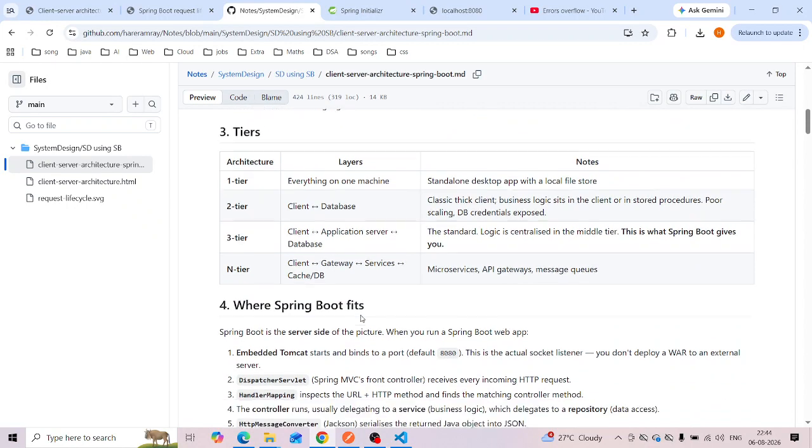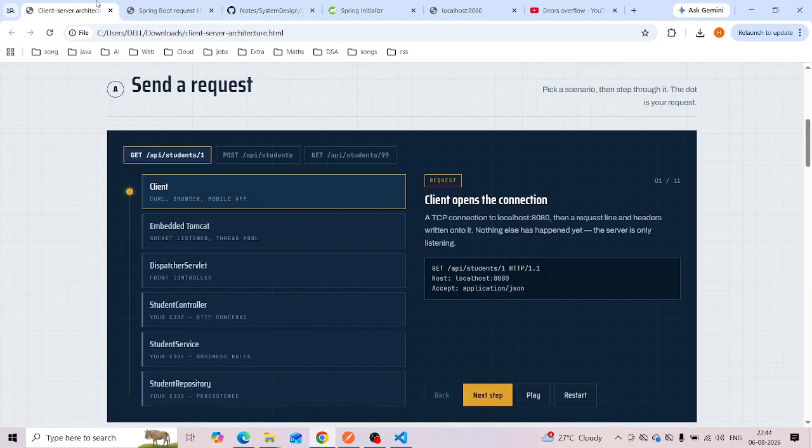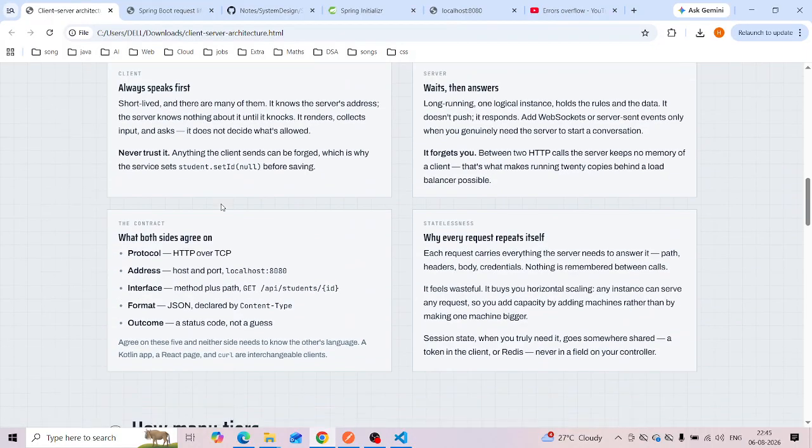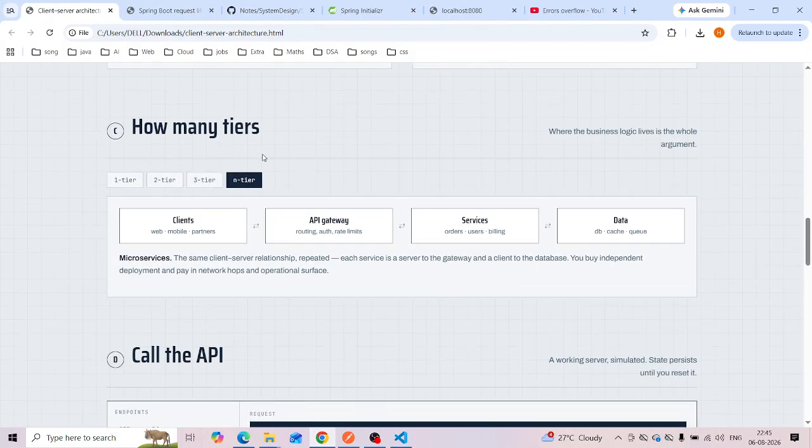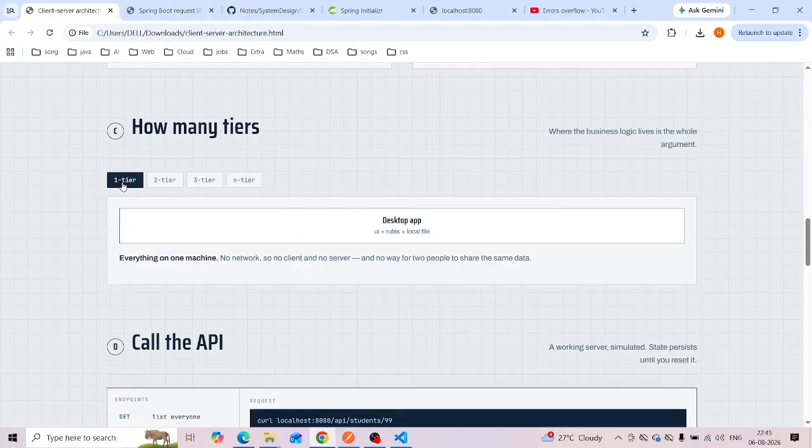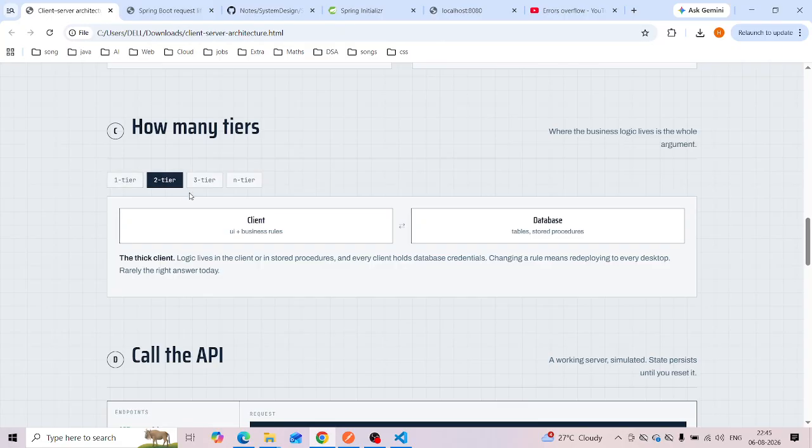Then here we have tiers. Now we will go here and see how many tiers. One tier is a desktop app: UI, rules, local file, all in one place. No network, so no client and no server. No way for two people to share the same data. This is a desktop app.